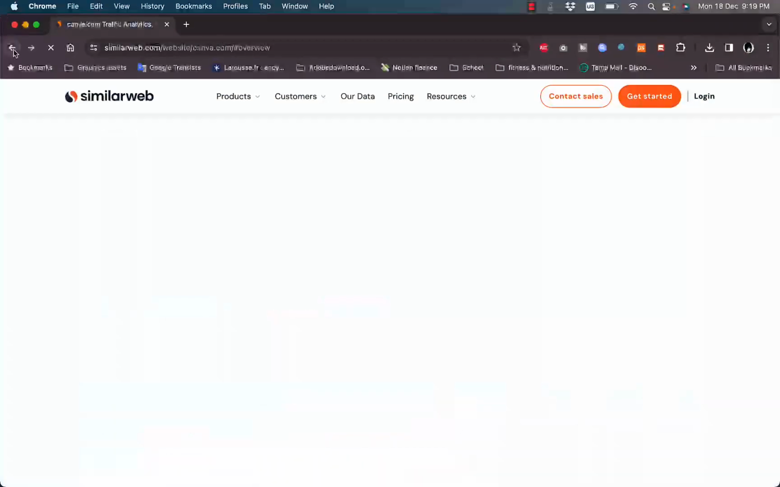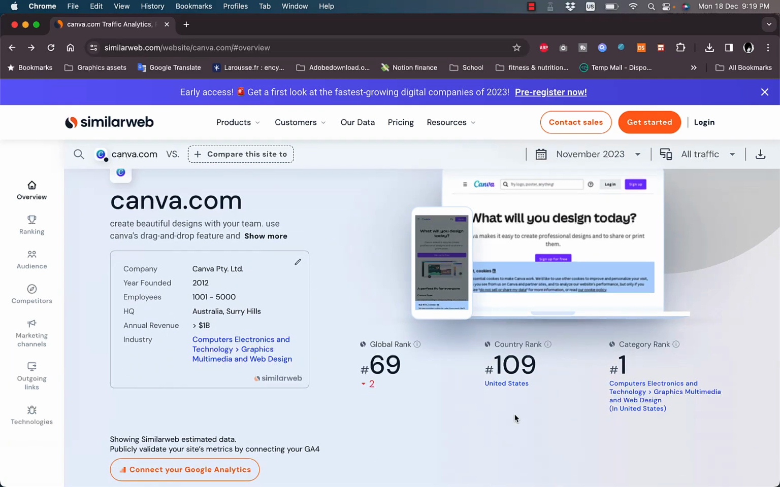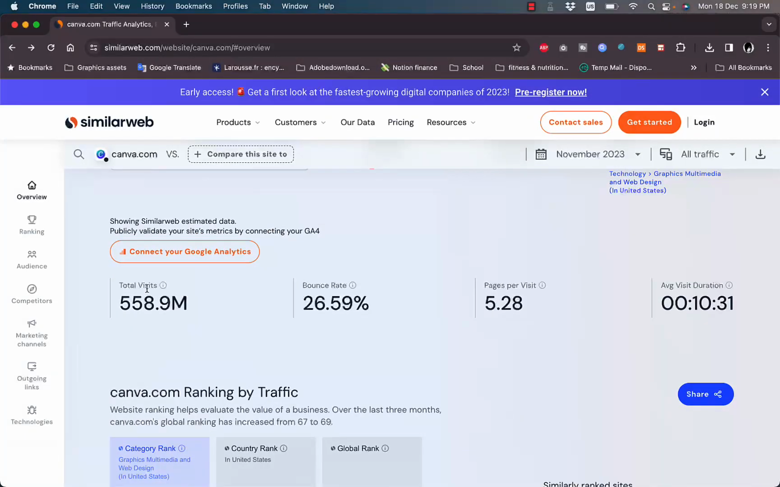Now let's go back to analyze Canva. Now it's the category rank. It's number one in computers, graphics and multimedia in the United States also. Okay, if you scroll down, you can see the total visits, the bounce rate. Of course, as I told you, that's the percentage of people who only view one page, the pages per visit, and the average visit duration.